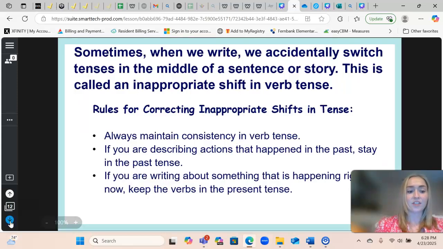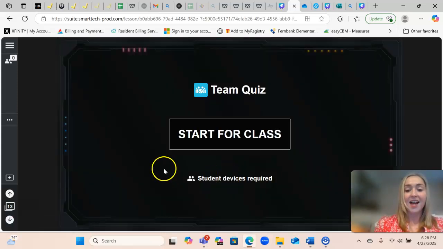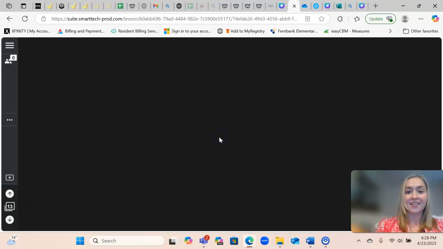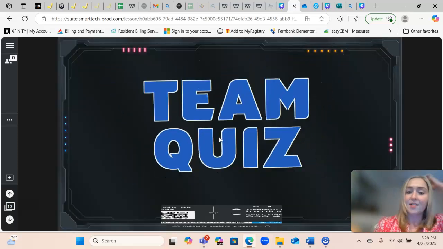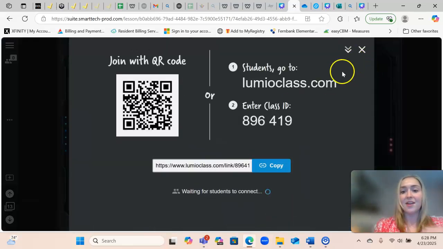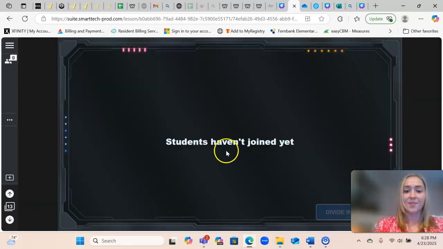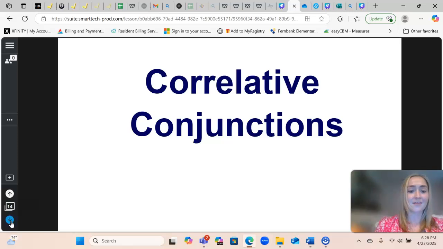And then we moved into more shifting of verb tense. We did another team quiz for the class. That was so much fun. And they don't know who, and that would be re-logging it if needed. That's why it came up, because no students are joined, but I highly recommend it. It's a lot of fun.